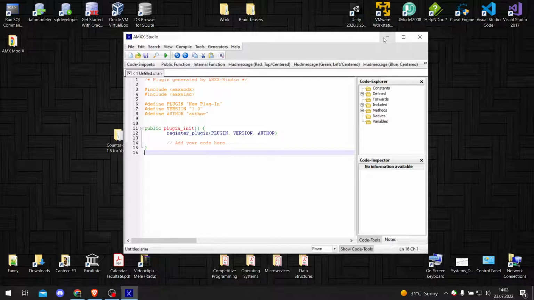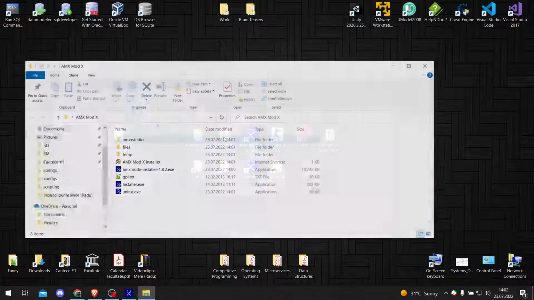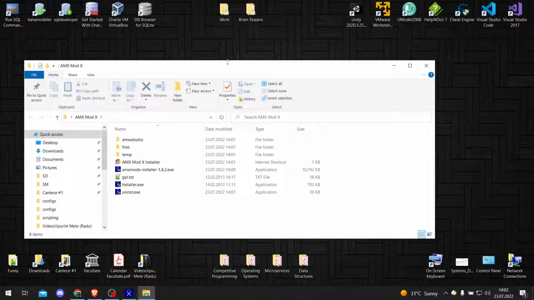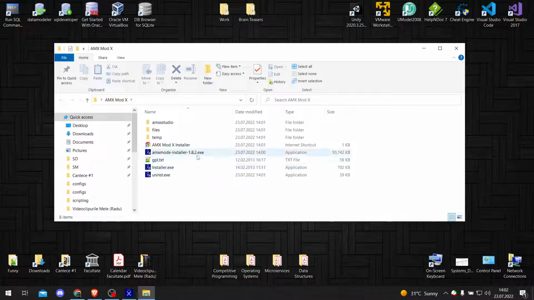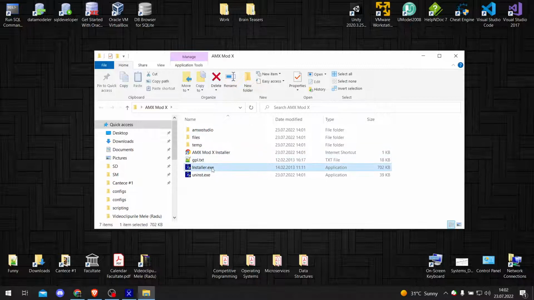But besides that, let's minimize that for now, and actually let's use the folder AMX Mod X. And here we have the installer. This is what I was talking about. So this thing, the AMX Mod X installer, this thing just installed these things. You understand what I'm saying? So basically I don't need that anymore. The installer will just install AMX Mod X in whatever CS folder you want to have, so you can run it multiple times, I guess.